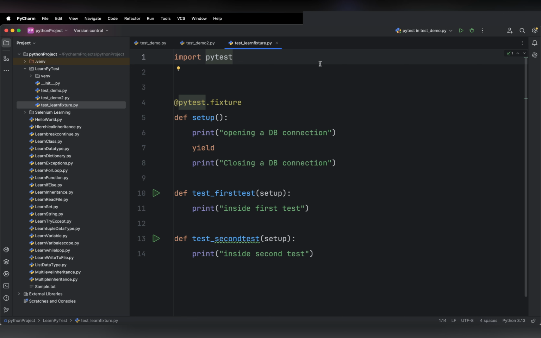We will also learn more about fixtures in our next lecture. Some more concepts are there, so don't worry much for now, just try to understand the concepts here. We will actually do the real time exercise of all this by injecting Selenium code in our framework lecture. So that's all for this lecture.